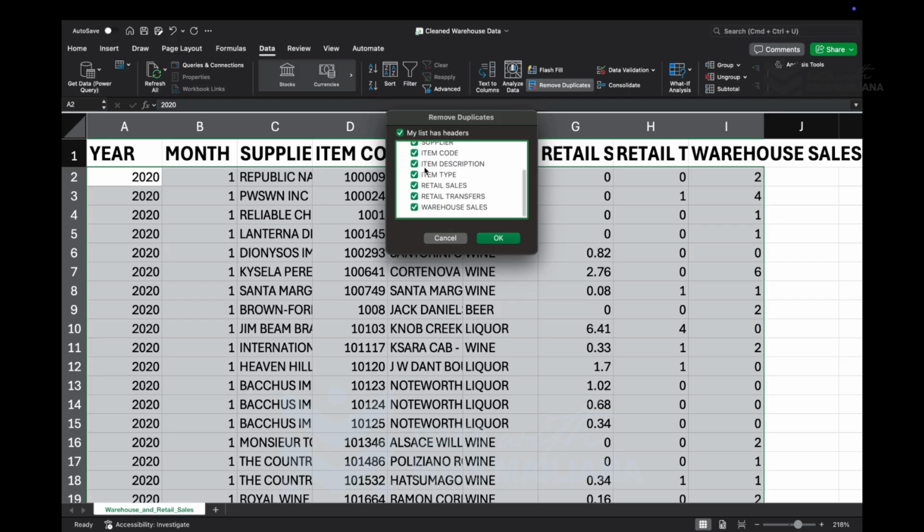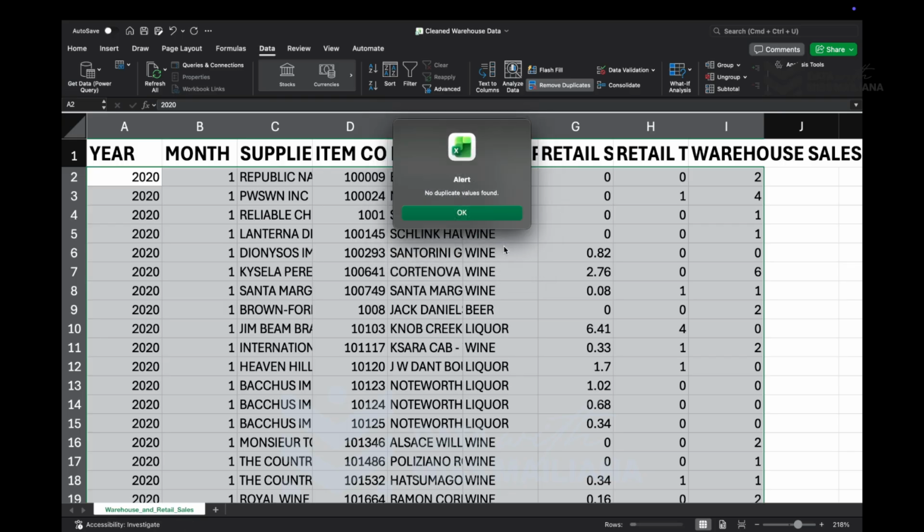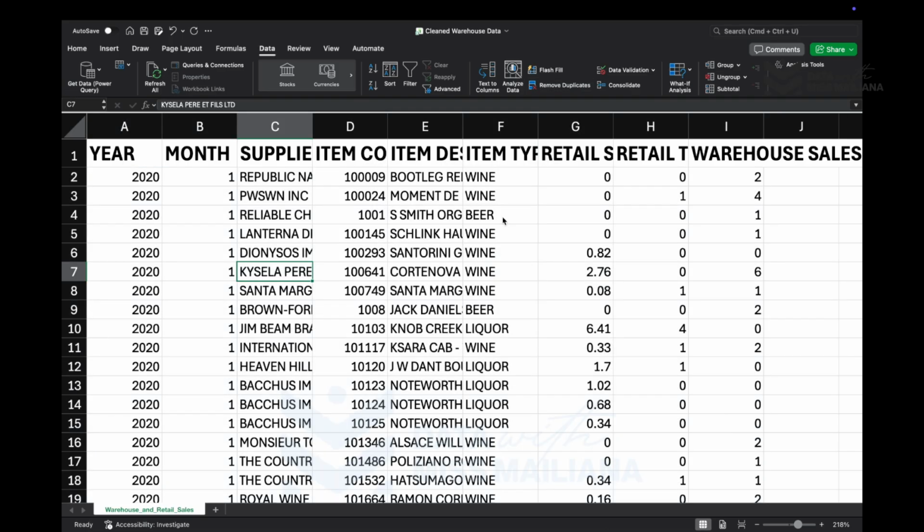So it's saying, yes, my list has headers, so these are my headers, the data labels, and I say okay. All right, so no duplicates found, so our data is clean. If there are duplicates, it's going to remove them and say something like 5 duplicates removed or 6 duplicates removed. That's it. But now my data is not clean. I think at this point, okay, let's go on as well.